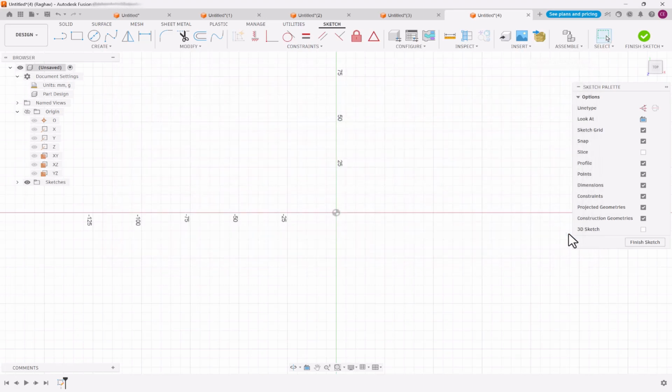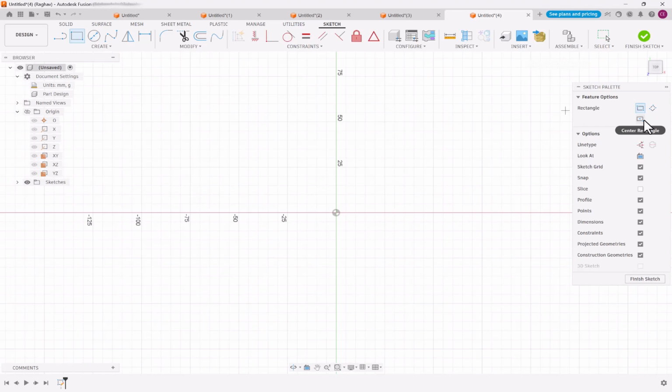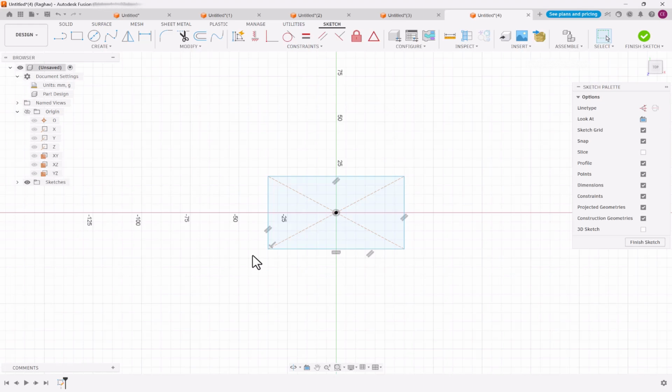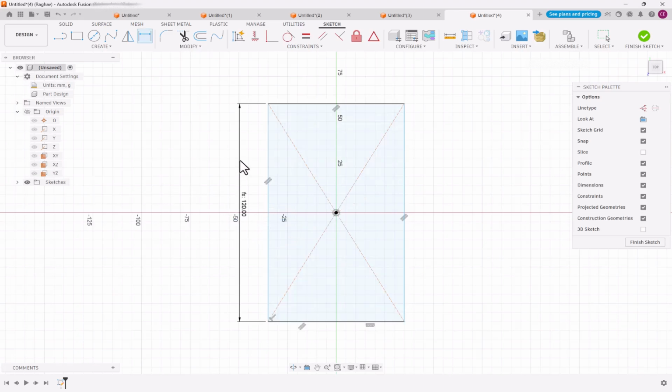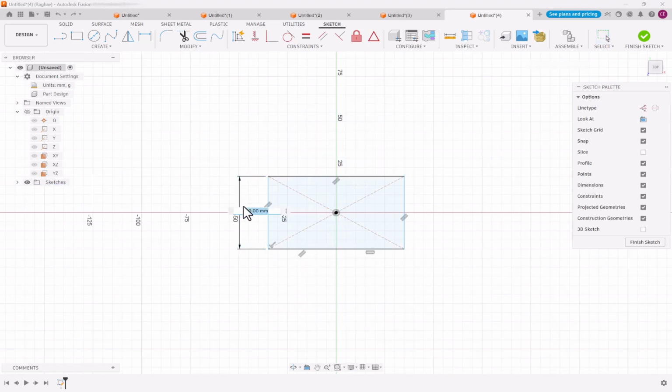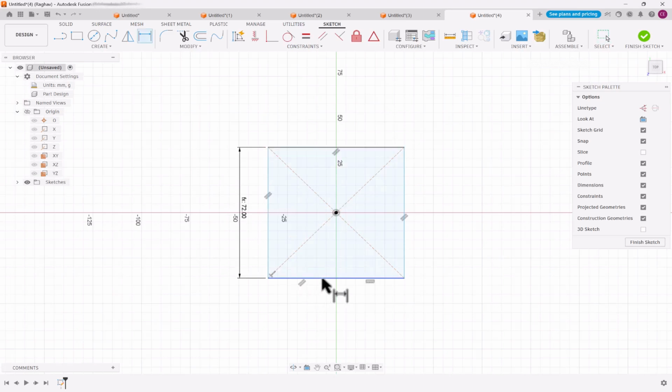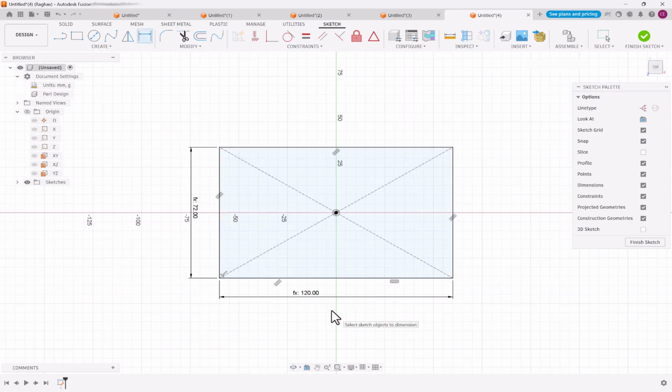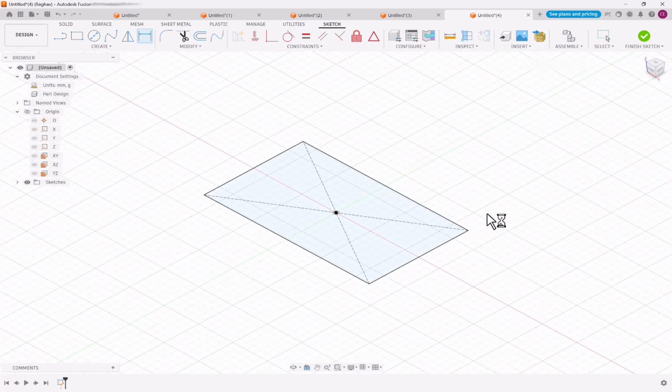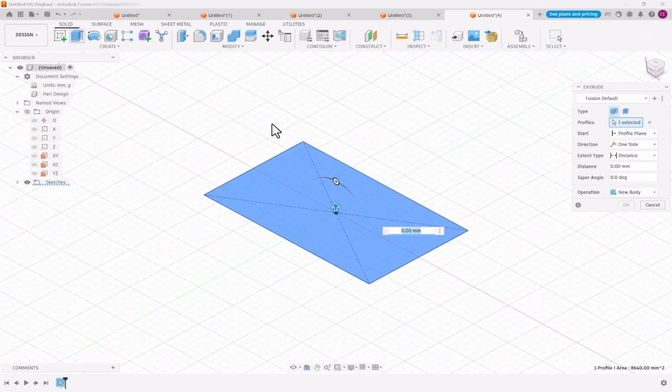Now we'll do OK here and we make one rectangle. I'll take the center rectangle command, make one center rectangle here and click. Now we'll add the dimension by pressing the letter D. We click here and we type length. We'll select this length and enter. Then I'll add a width here. Let me do undo. I'll double click and add width here and enter. And I'll press D and add it here, length, enter. Now finish it. We'll go to the extrude command.